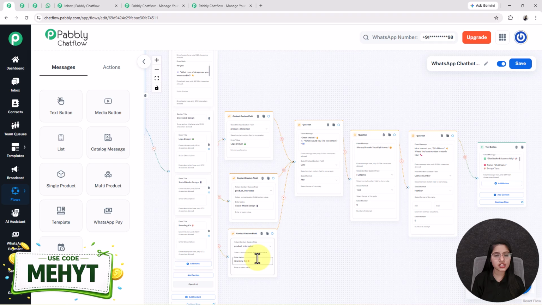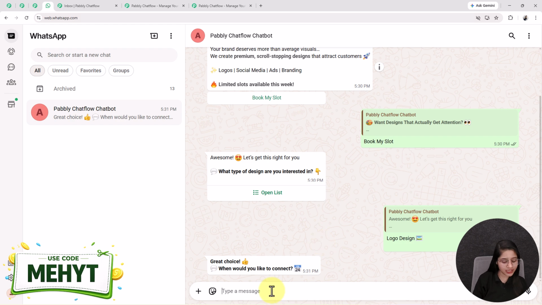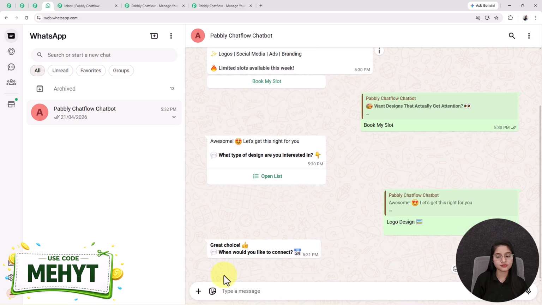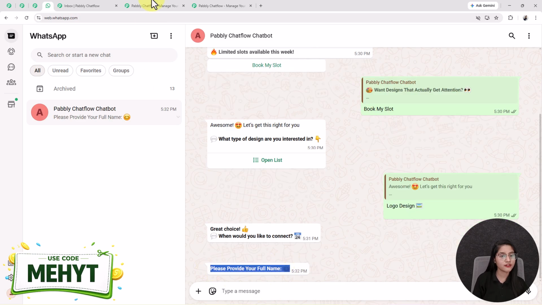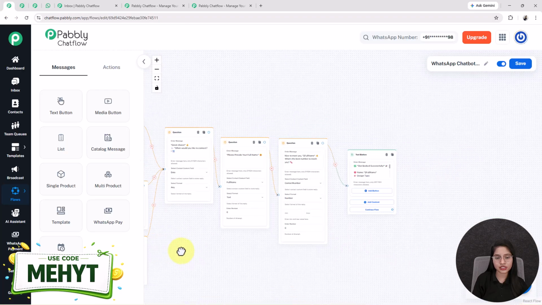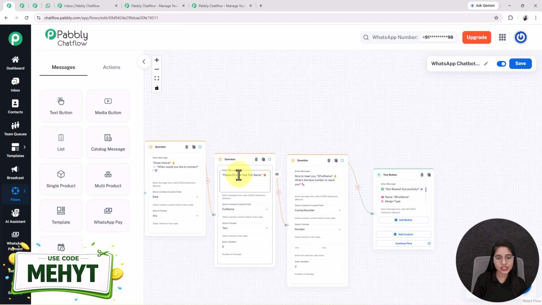Contact custom field notes are the important part while doing the setup of WhatsApp chatbot, as it makes it dynamic, completely based on the user input. In a few minutes you will understand this more clearly. At first I am sending a date as 21/4/2026. Then it will ask me for my full name, as this is the same question I wrote in the next box, that is please provide your full name.